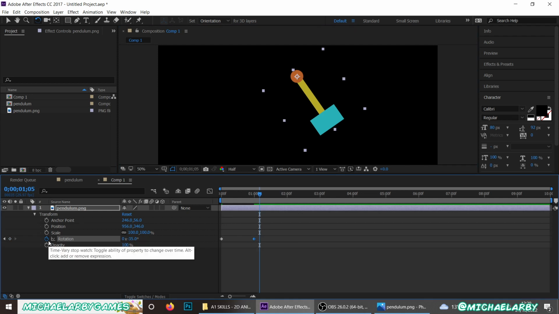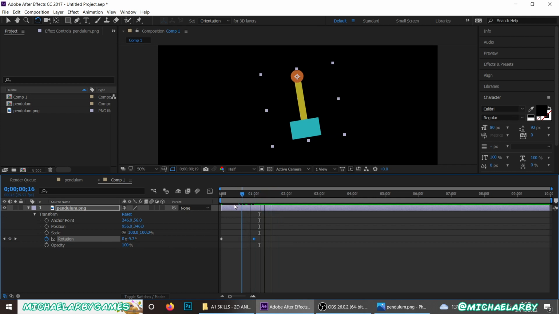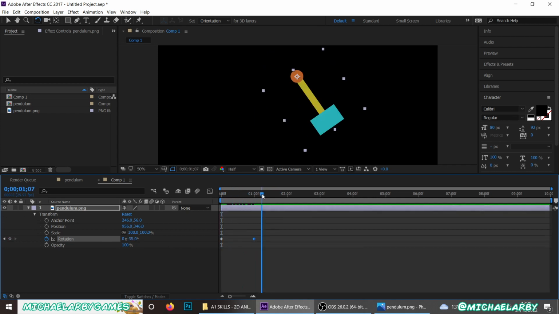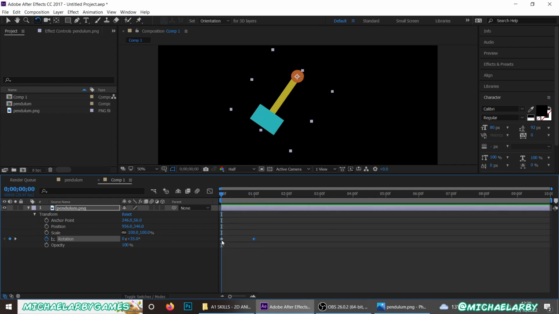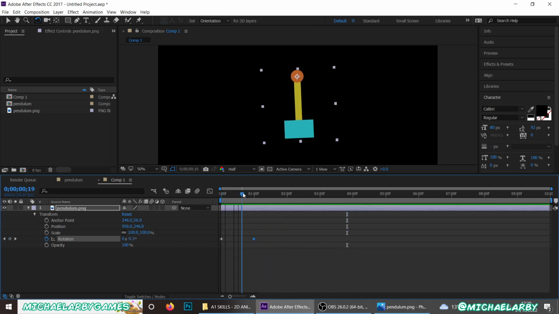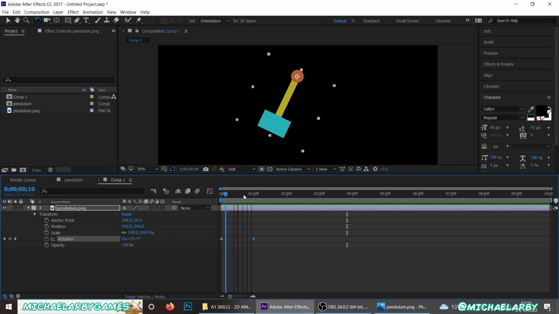Now while this little stopwatch icon is active, anytime I make any change at all, it will add a keyframe at the current time that I have highlighted, as seen by this little blue bar. So we've added these two keyframes, and you can see automatically that the animation is being created for us. Rather than drawing every single frame, we just establish our key points in the animation, i.e. those keyframes, and After Effects does the rest. If I press spacebar on my computer, I can preview that animation. Press spacebar again to stop. So there we have one little swing of this pendulum.